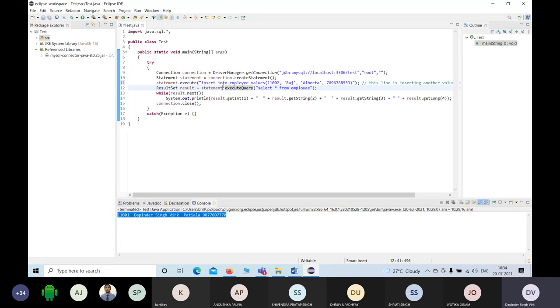Insert into table, right? So employee is the table. The values: 11002, for example, is the ID of an employee named Raj, who lives in Alberta, Canada, and this is the phone number of that particular employee. When you fire this query, it should be decoded by your database management system, and this piece of data should be inserted column by column inside your table.